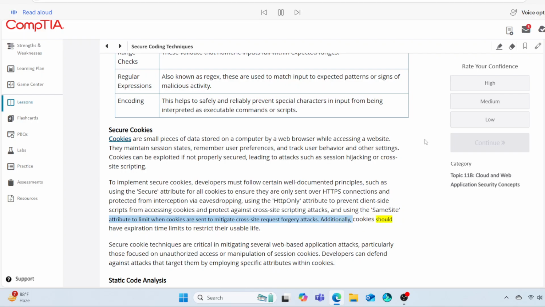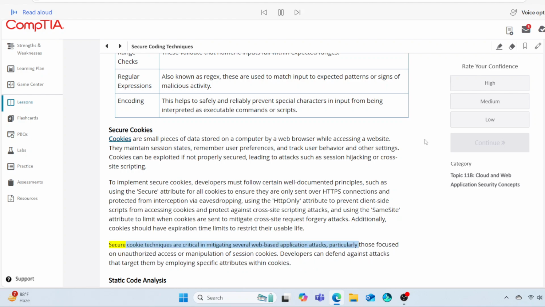Additionally, cookies should have expiration time limits to restrict their usable life. Secure cookie techniques are critical in mitigating several web-based application attacks, particularly those focused on unauthorized access or manipulation of session cookies. Developers can defend against attacks that target them by employing specific attributes within cookies.